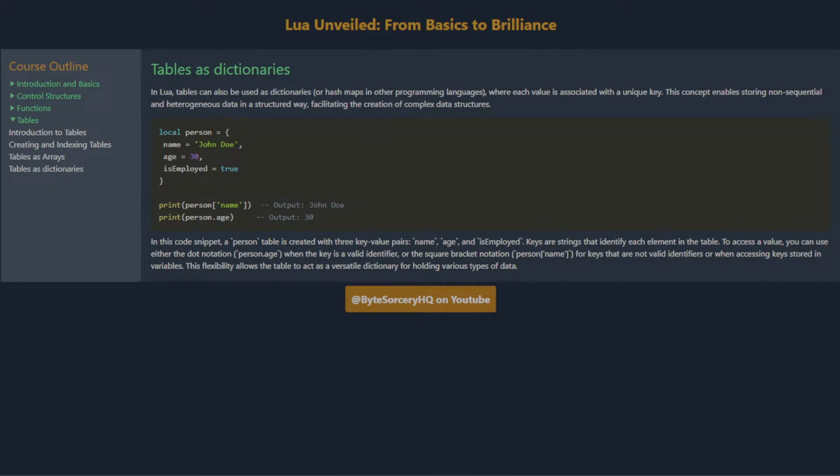To access a value, you can use either the dot notation, person.age, when the key is a valid identifier, or the square bracket notation, person["name"], for keys that are not valid identifiers, or when accessing keys stored in variables. This flexibility allows the table to act as a versatile dictionary for holding various types of data.